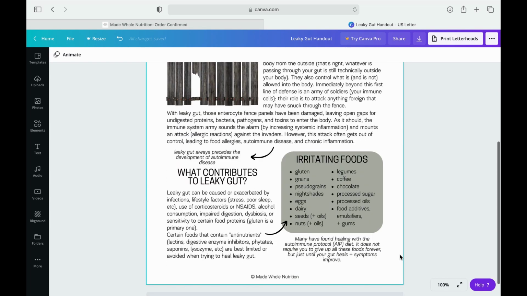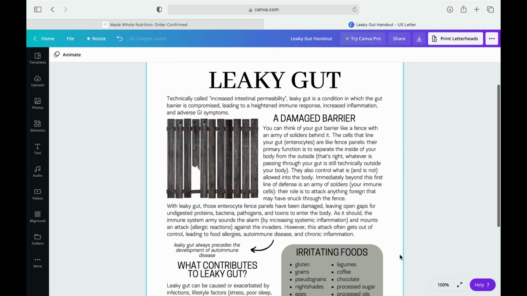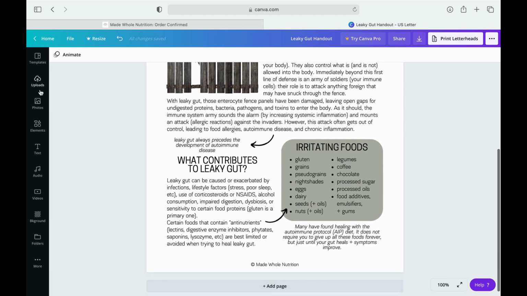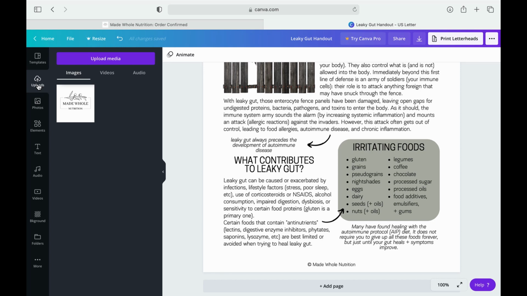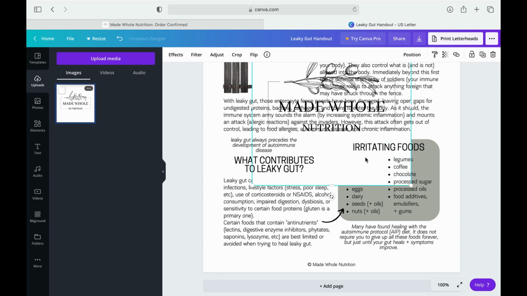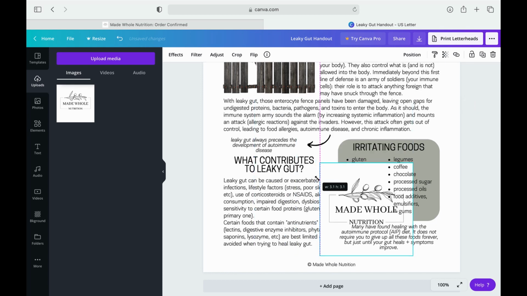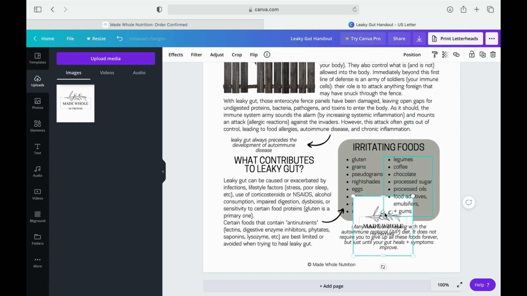The final step for customization is to add your logo. So there's actually two different ways you can do this, and I'm going to show you both. So the first is to add your logo down here at the bottom. So I've uploaded my logo. Great. So I'm going to resize it so that it fits down here. I'm going to have to crop it a little bit.